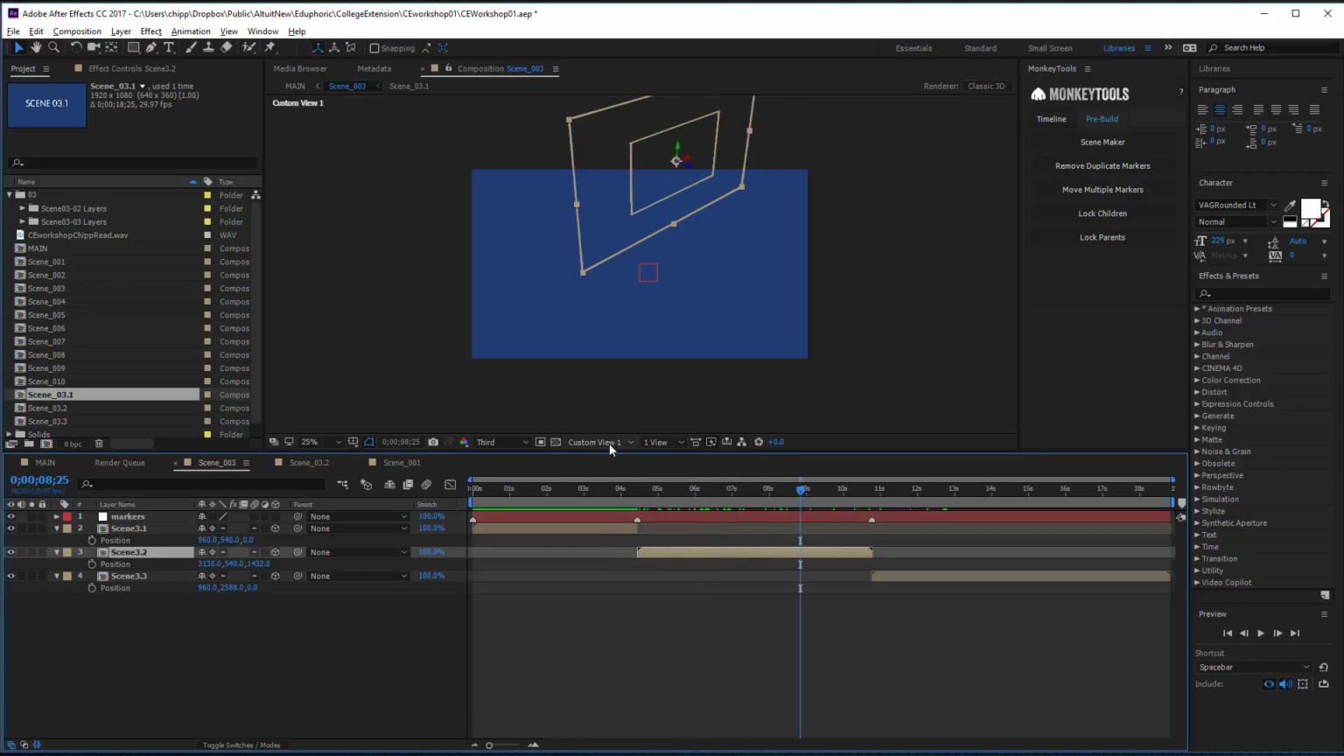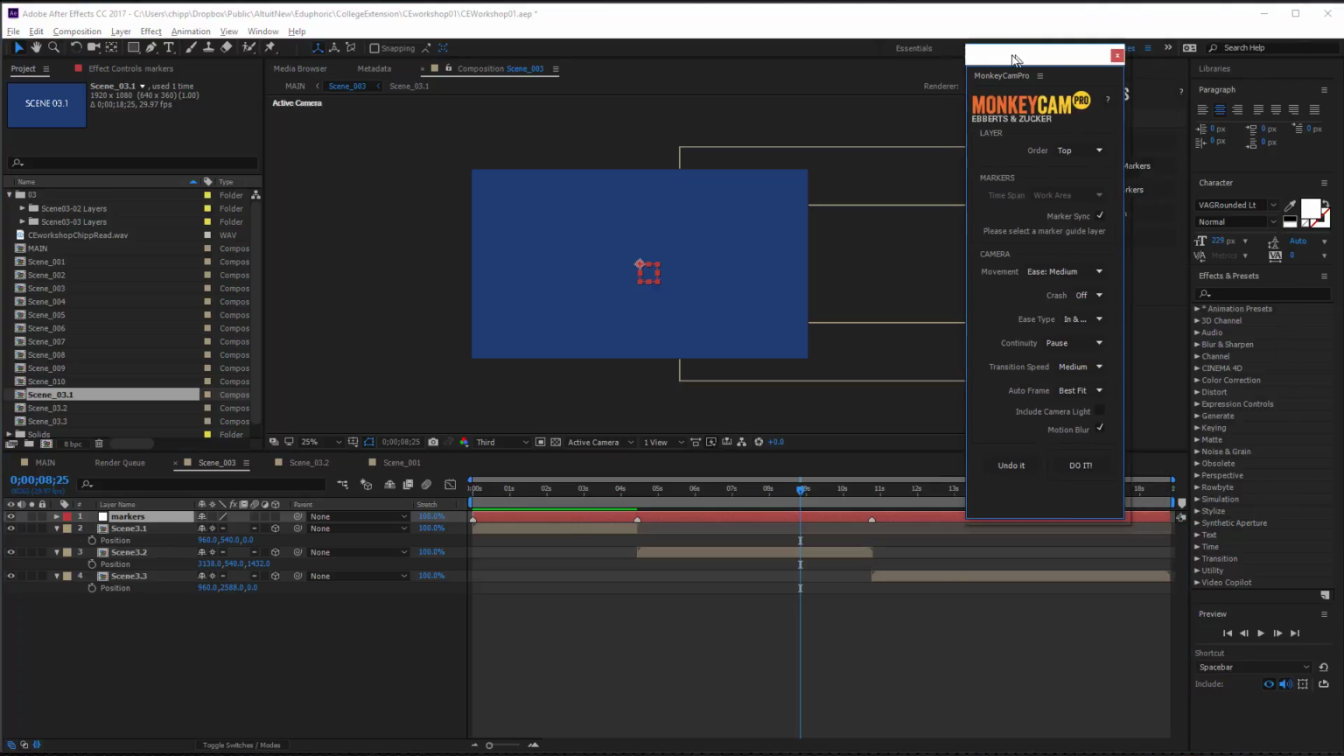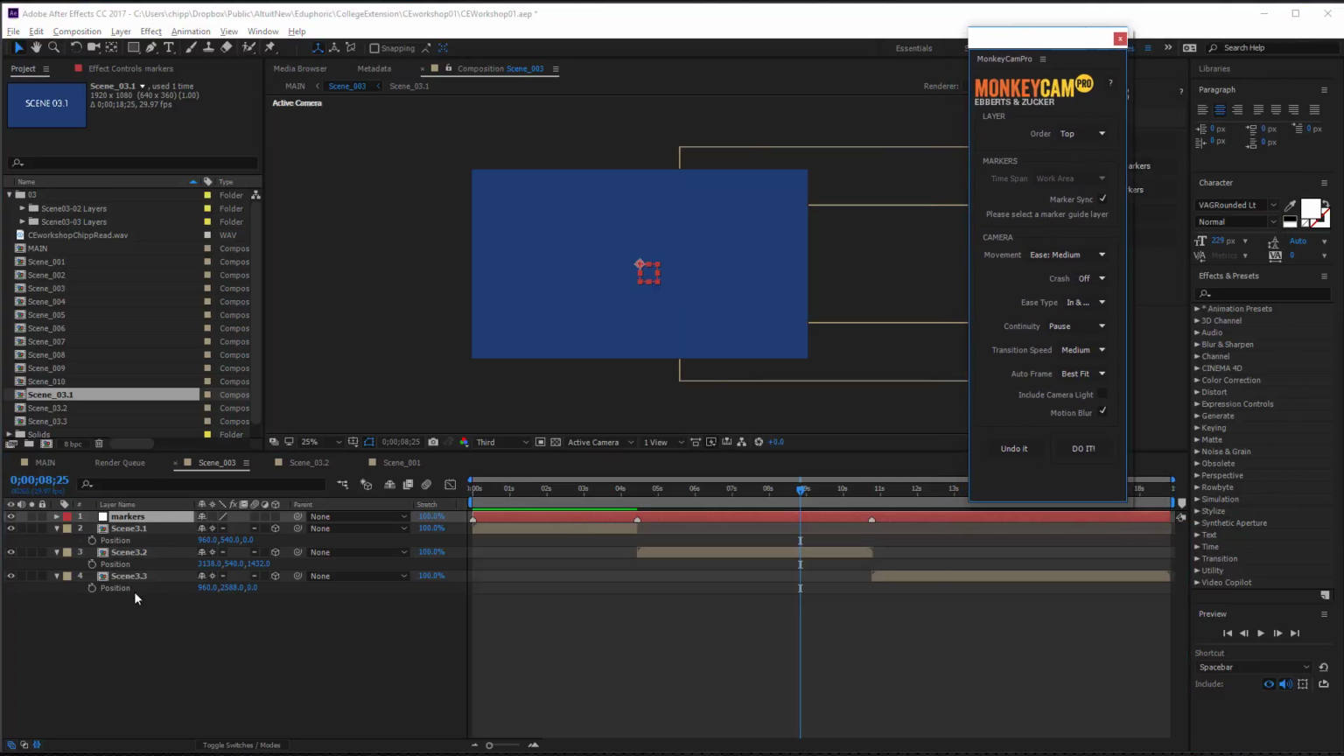And let's go back into our active camera. And of course, nothing's hooked up yet because the Monkey Cam hasn't done anything. So now we'll select our markers. We'll open up Monkey Cam. We'll set the order from top to bottom. We'll set the marker sync. Turn that on. Then we'll go to, so that we know that we're going to hit these markers.